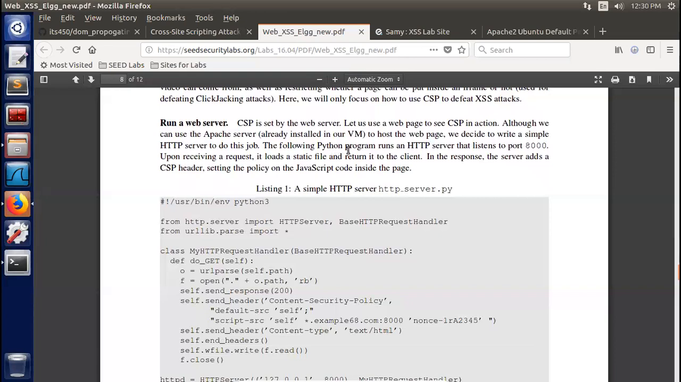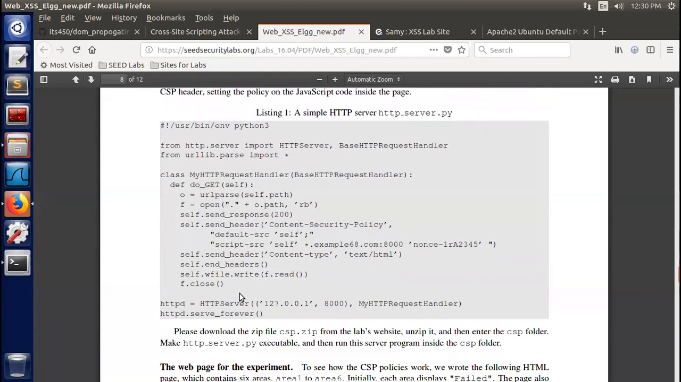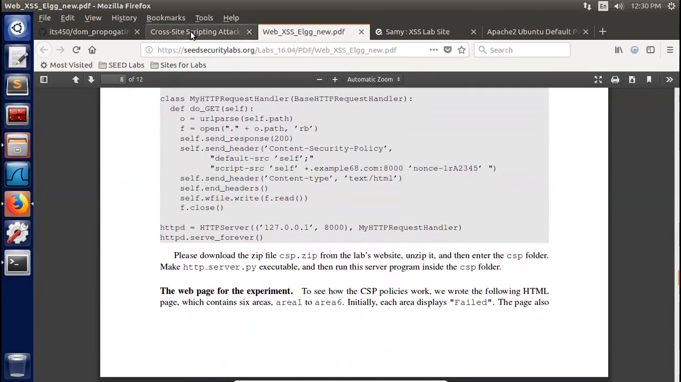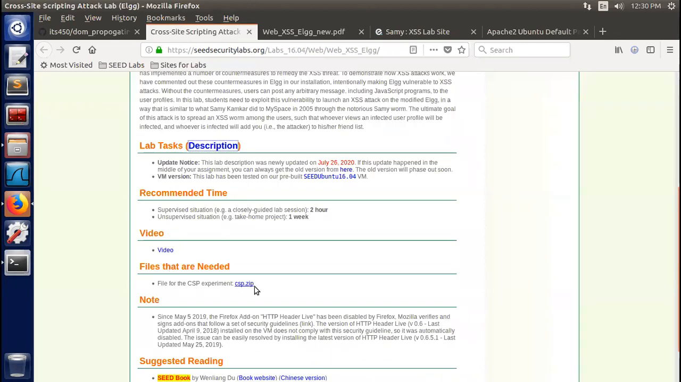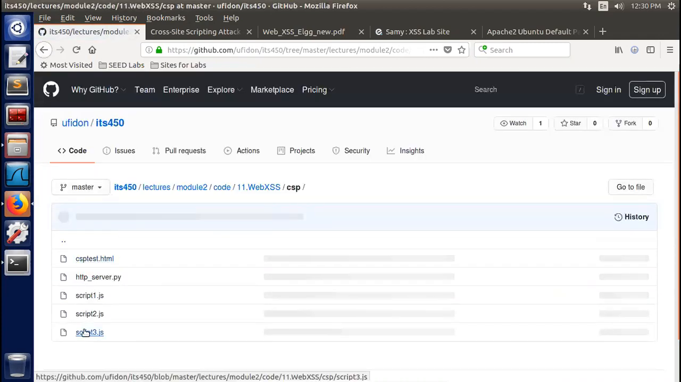For this one, we use this Python program to run the HTTP server that listens to port 8000, as we demonstrated in the class. Certainly, you can change it to another port number and use that port number. And the IP address is localhost. Here's the CSP file you may download from the official website, SEED Lab, CSP.zip, or download from our course companion website. It's just copied from that SEED website.